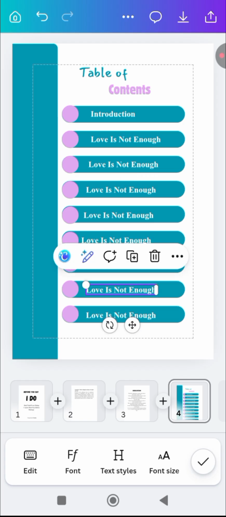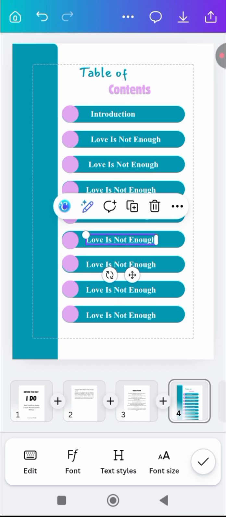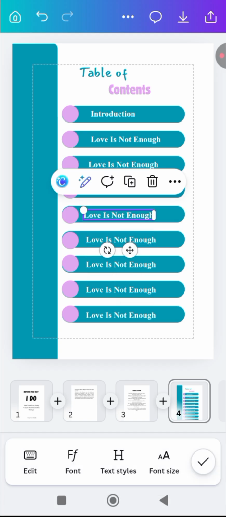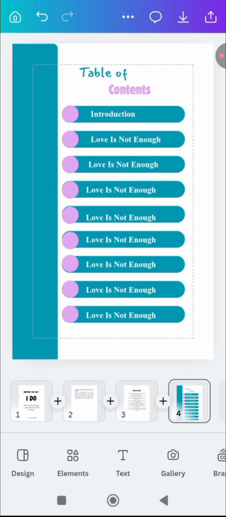Okay, so this is how to do your table of contents. You can still get more ideas on how to design your table of contents. This is how I normally do mine. Now come over here.